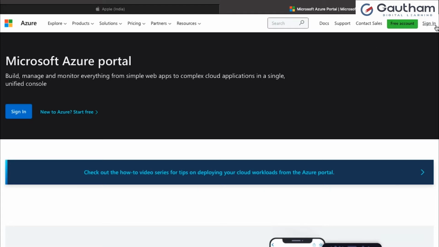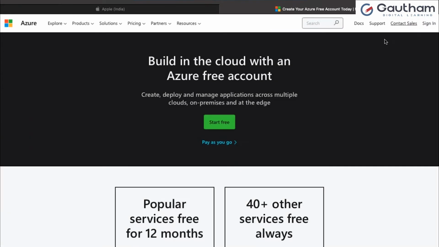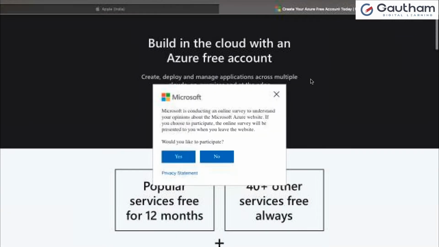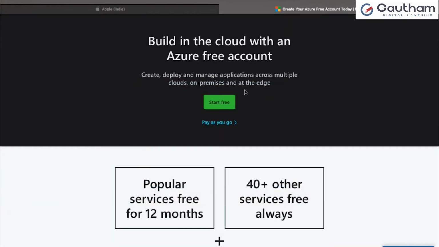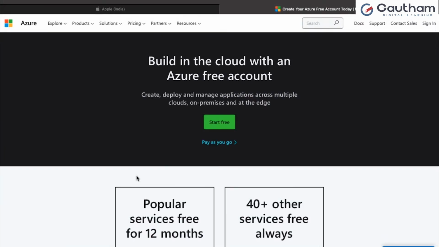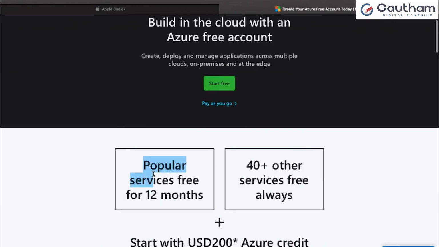If you already have an account, you will go for sign in. But as we don't have our accounts, we will be going for a free account. We have to create our free accounts, and these free accounts are completely free for you guys. I will click on free account, and once you click on it, it will tell you some of the features, some of the popular services, which means some of the popular facilities. Services is nothing but facilities, right?